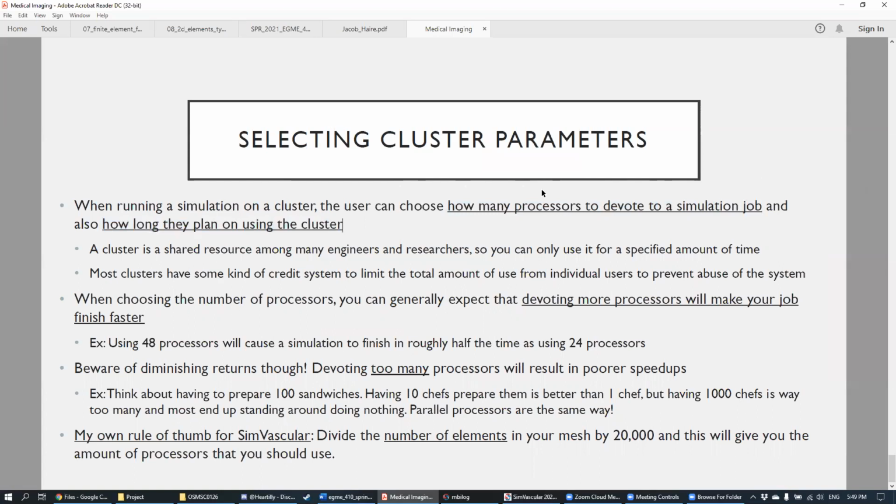Okay. These cluster systems have literally thousands and thousands of processors. But for any simulation, you're not going to use all 1,000 processors at the same time, because you just don't need it. Also, the cluster is a shared resource. What that means is that you're not going to be the only one using the cluster at a given time. Obviously, everyone else in the class is going to be using this cluster.